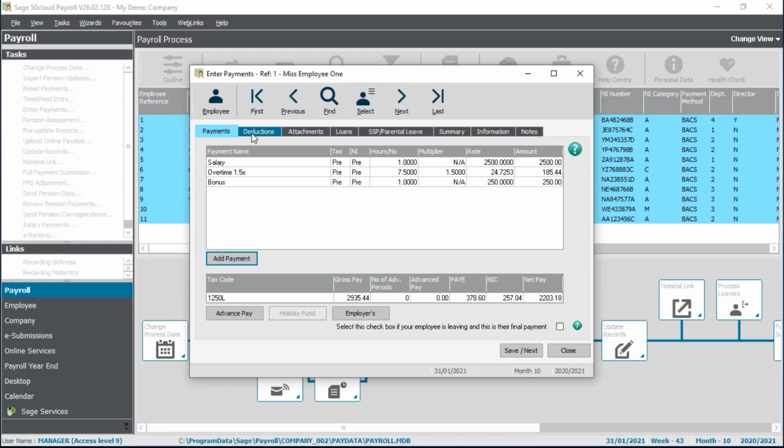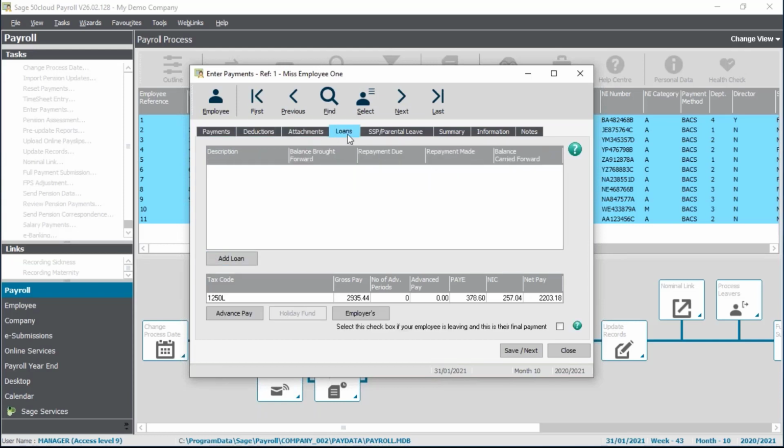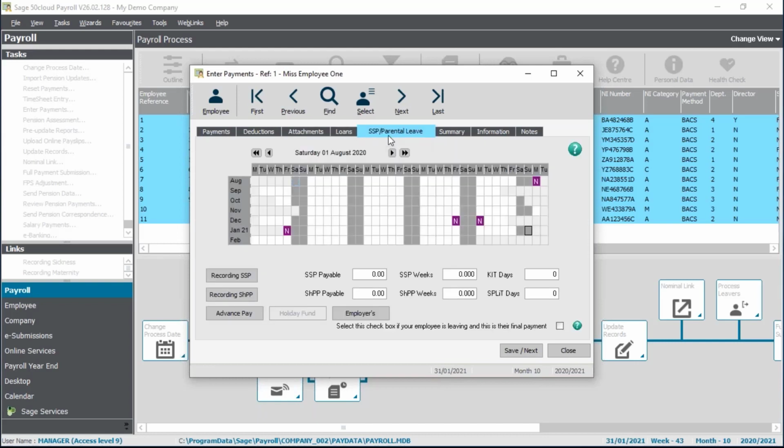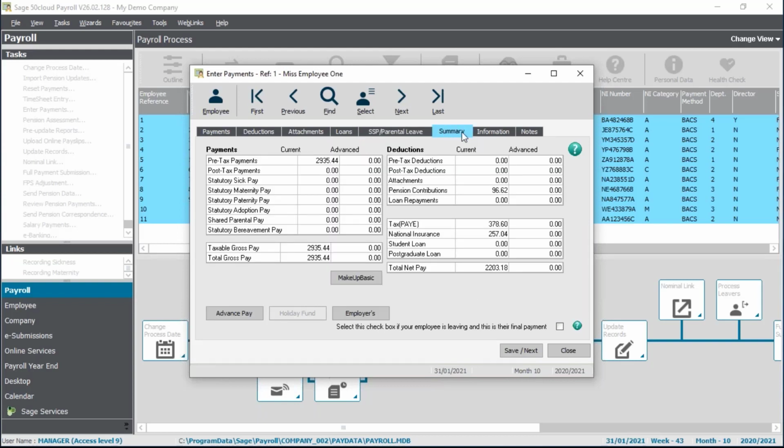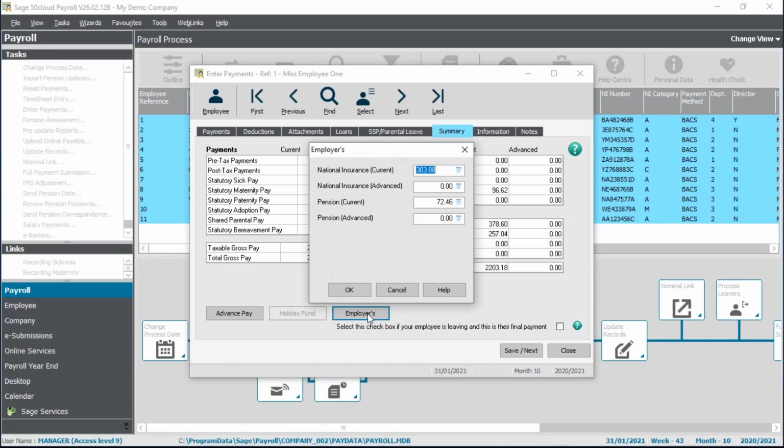And you can go through the other tabs if you have deductions, attachment of earnings orders, loan repayments, or if you need to add any sickness details to calculate statutory sick pay. And then we have a summary tab, which is a useful place to check other deductions such as pension contributions and student and postgraduate loans if that applies to your employee. So we can see there's been a pension deduction calculated. And we can check the employer contributions if we want to, clicking this employers button.